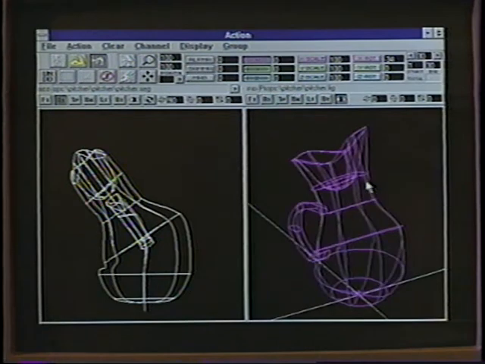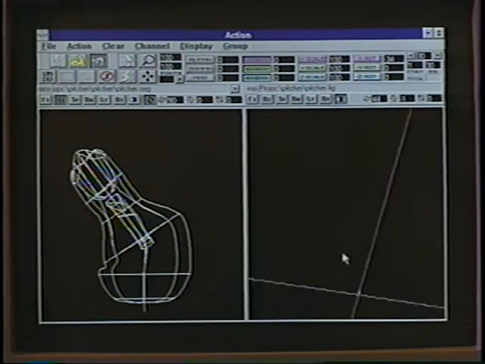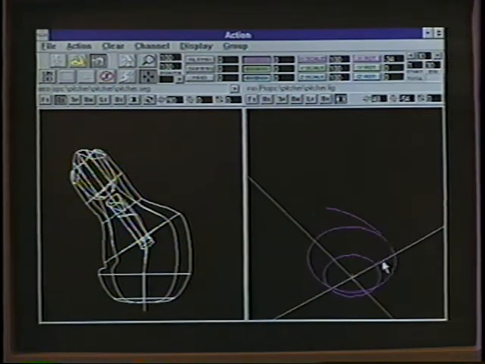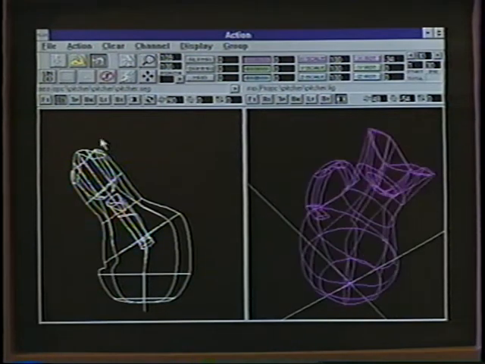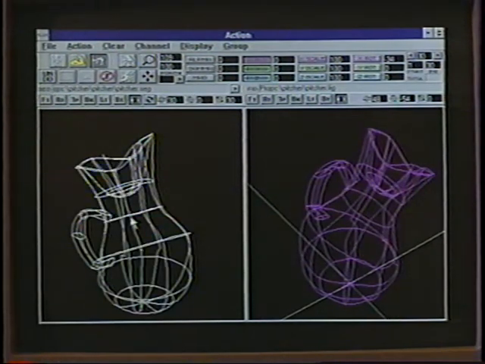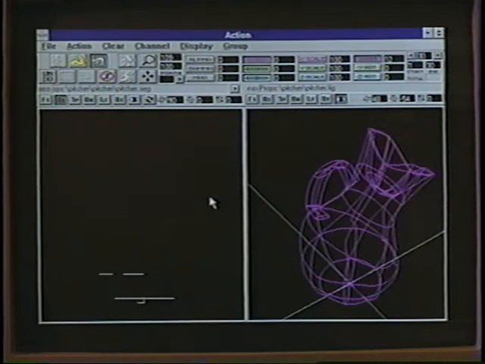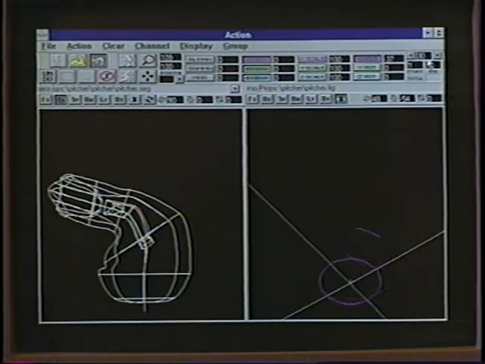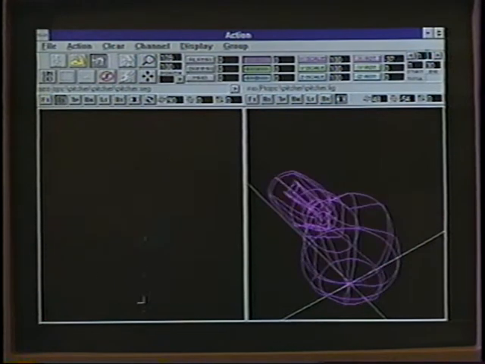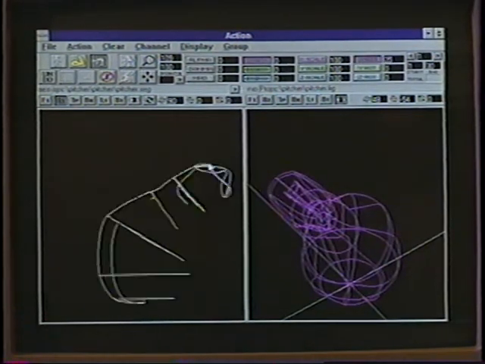Now, over on the other side, I can also ask the computer to show me a kind of a three-dimensional view of the model. And on this side, we're also going to select some animation to be done around the neck of the model. So we'll bend the neck down a little this way, jump back to frame 1, and bend the neck around another way.